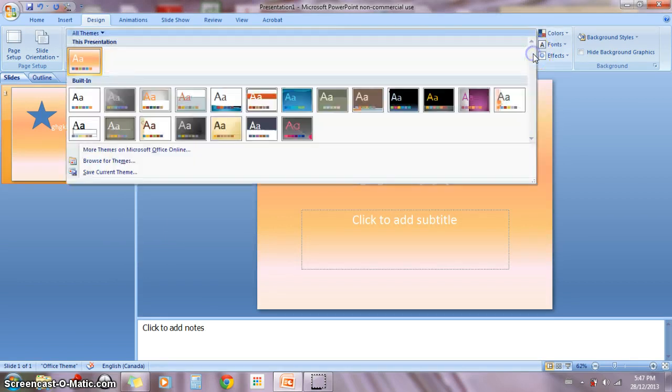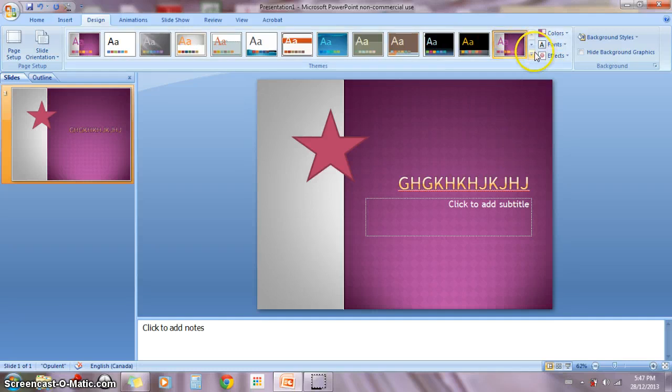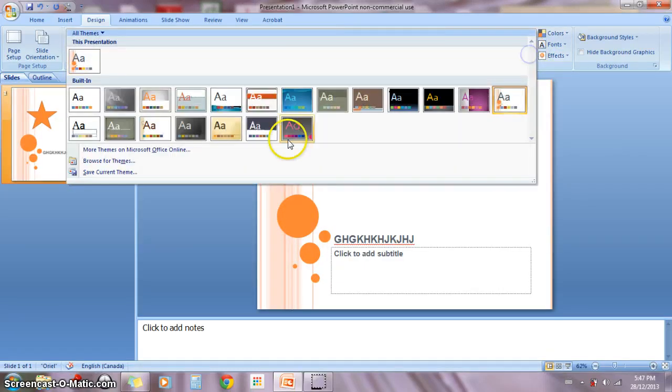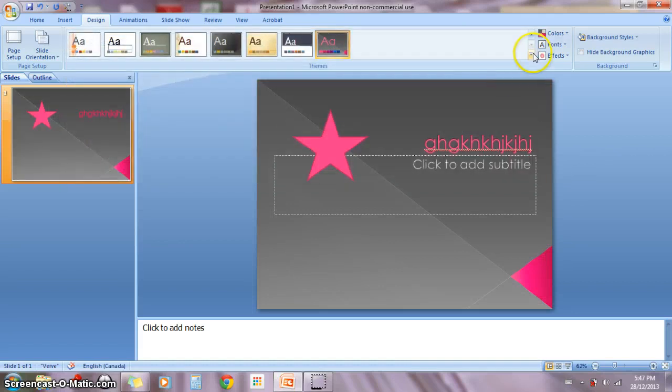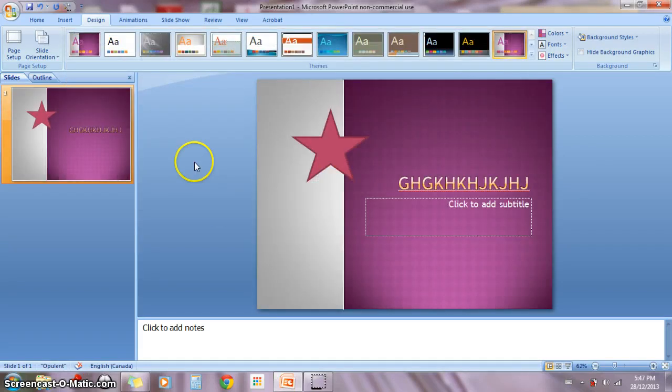In terms of themes, you can also change your theme. So you can have your backgrounds or your slides look like that. Maybe if you want it to look like that, your slides could look like that as well. So it will change just the text, and it'll change the theme of your whole presentation. And that's what the design tab will let you do.